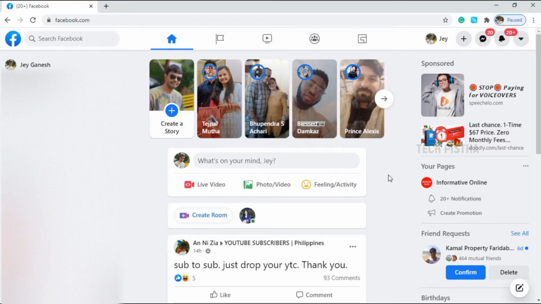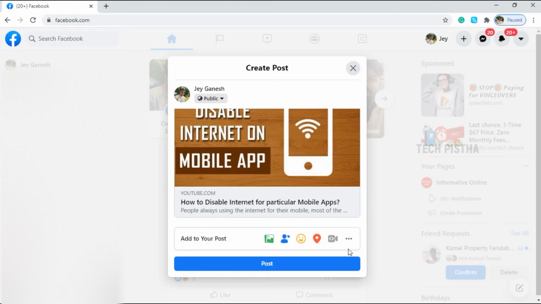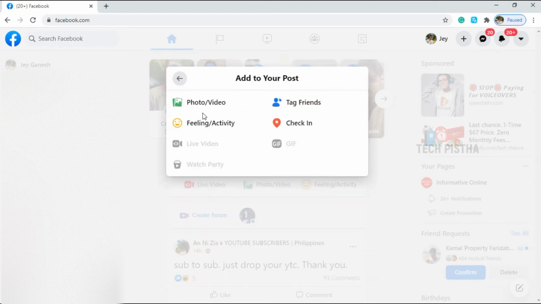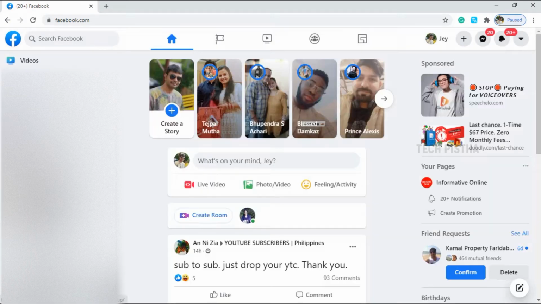Open your Facebook account. Before creating the scheduled post, you have to know that this option is only available for Facebook pages, not for the personal account. We can check here. I share the link. There is no option available for the scheduled post. So this will be available only for Facebook pages. So I will open my Facebook page.